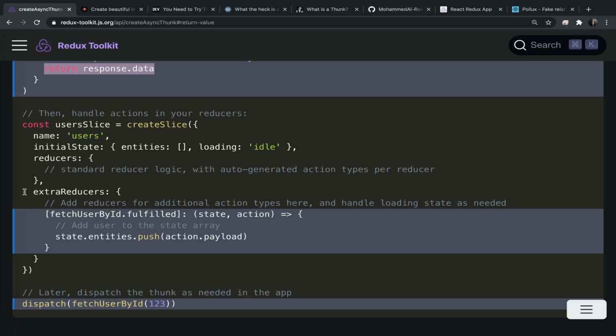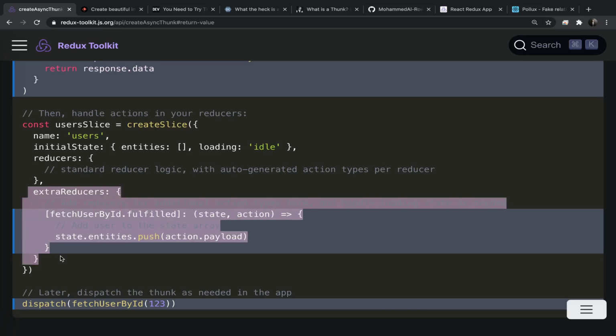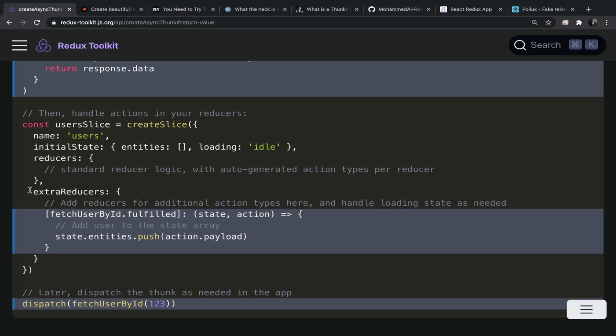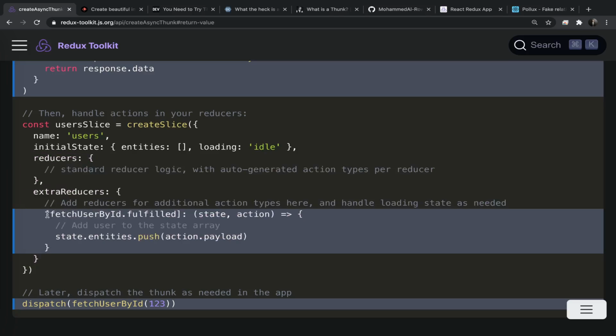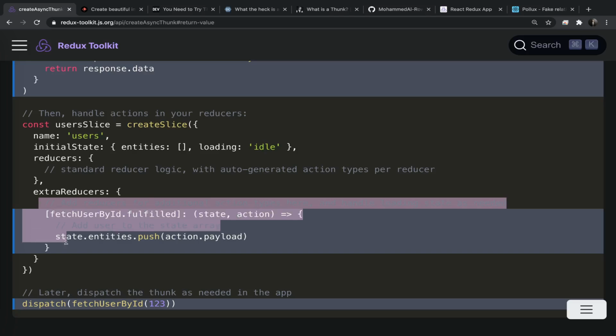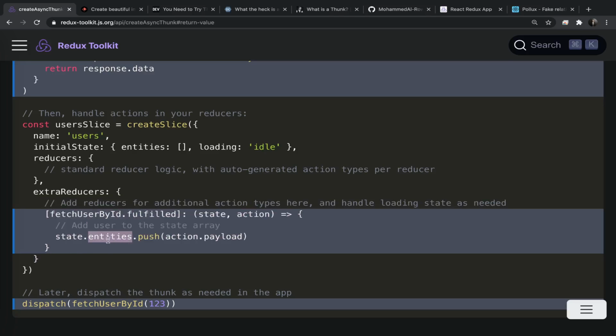And as you can see here in extraReducers, the reducers for createAsyncThunk will be added inside extraReducers, not reducers. And as you can see, this is how they handled the fulfilled, which means the resolved state or the resolved action. This is the state, this is the action, and here they are putting some things inside this entities array.